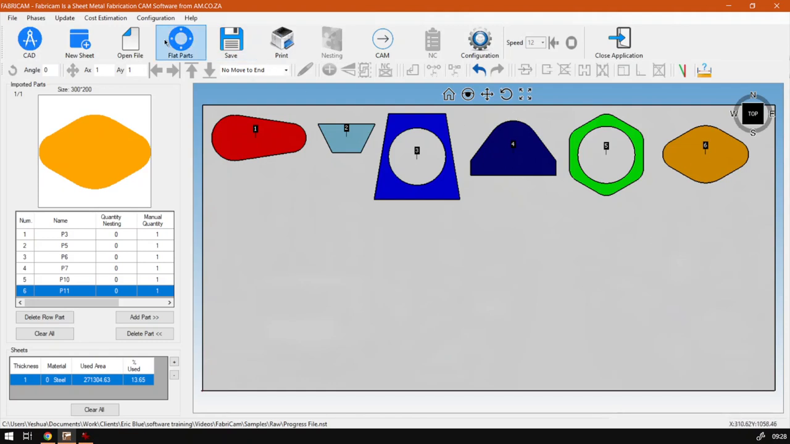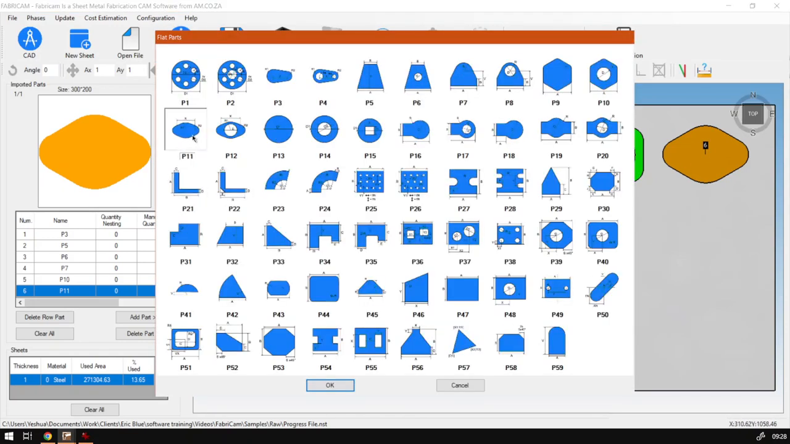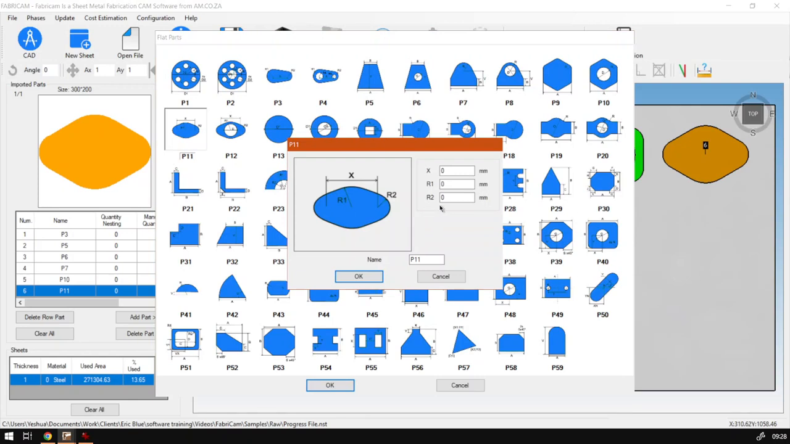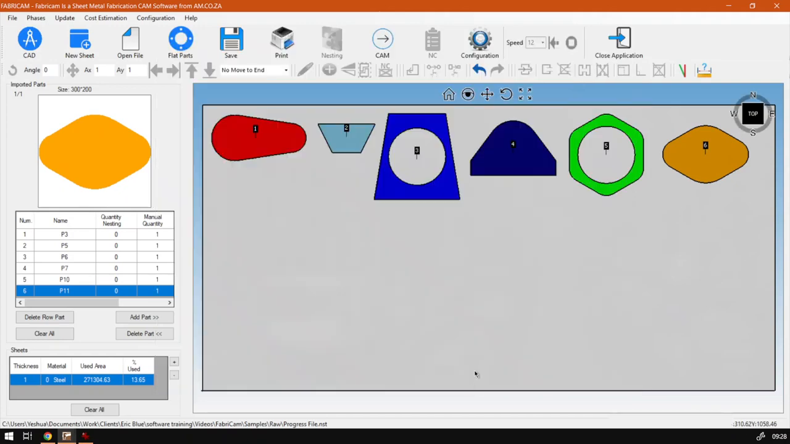So just a quick recap again. The important thing about this one, if we go to flat parts P11 or part 11, is that sometimes you can get errors if your R1 and R2 together are larger than your X, and also R2 cannot be larger than R1. But yeah, otherwise that is it on P11 or part 11.